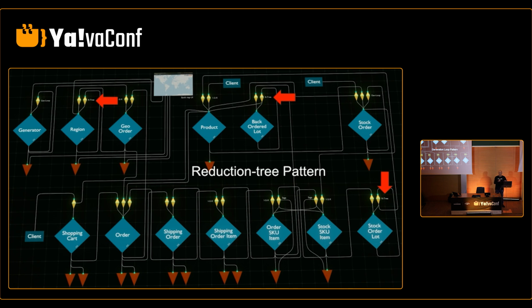Another one I call generation loop, where a service or an entity is emitting events that loop back on itself. So it keeps itself doing some work until the work is done. It's a form of a loop.